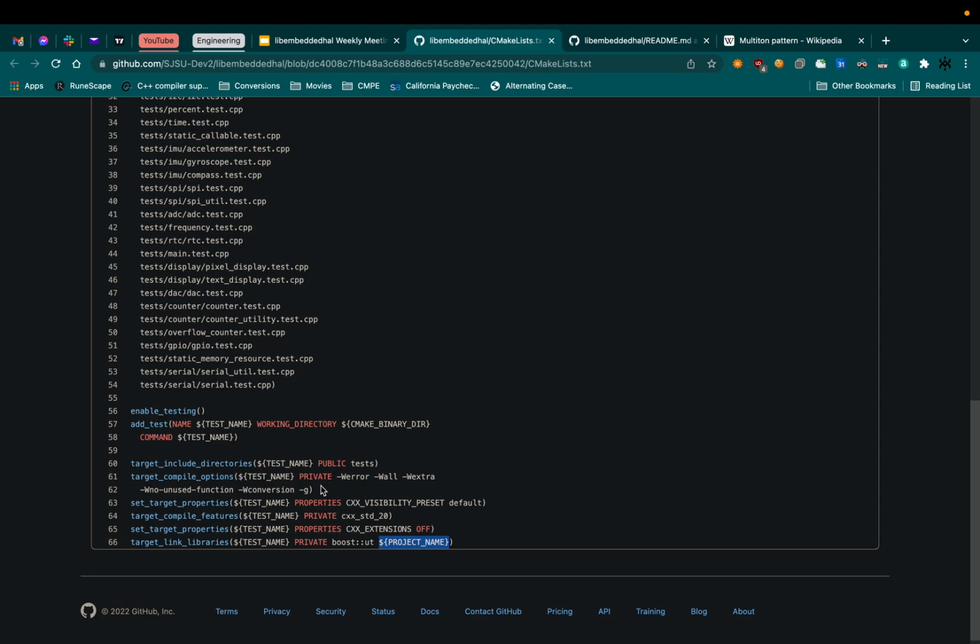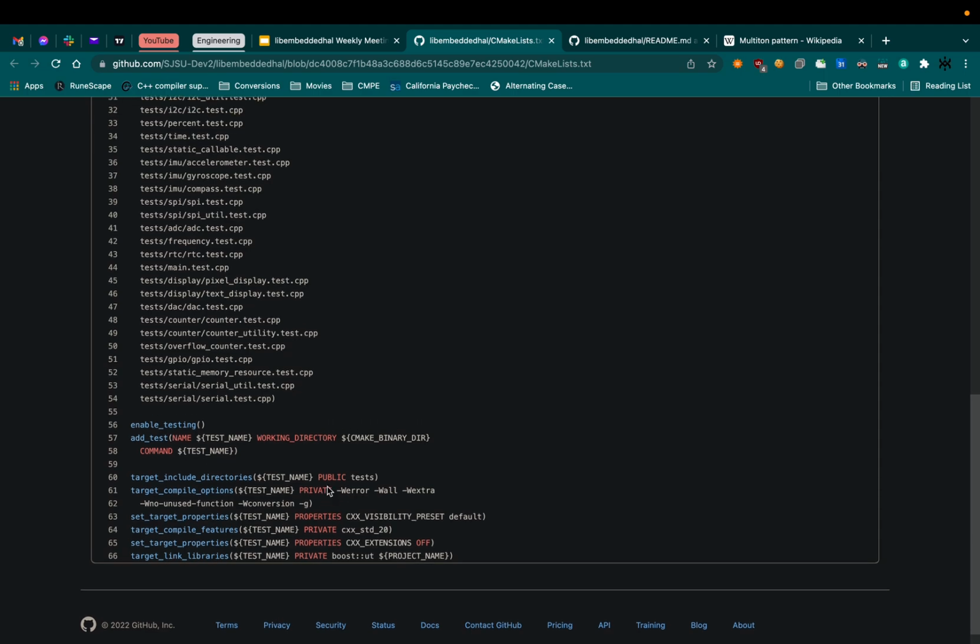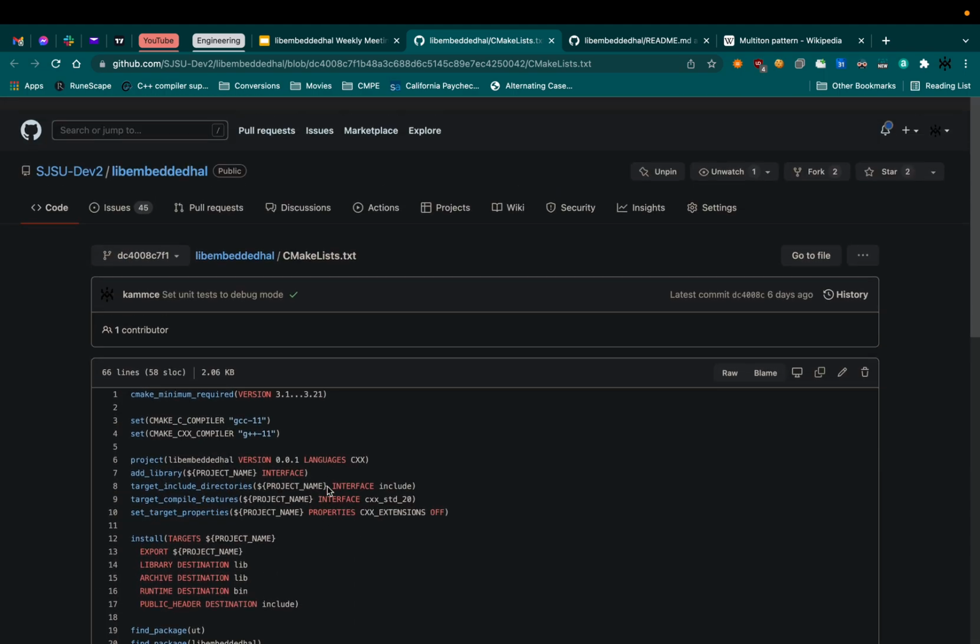And that pretty much does everything we want. And then we have all of our warnings enabled. I'd probably put more here actually, but I think that's a pretty good amount. So yeah, that's pretty much that. Nothing too crazy there.